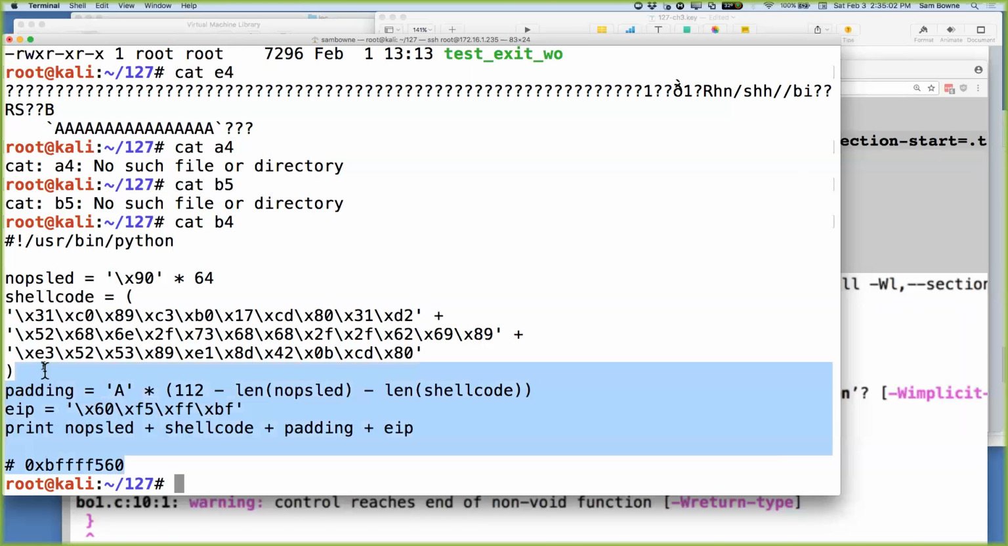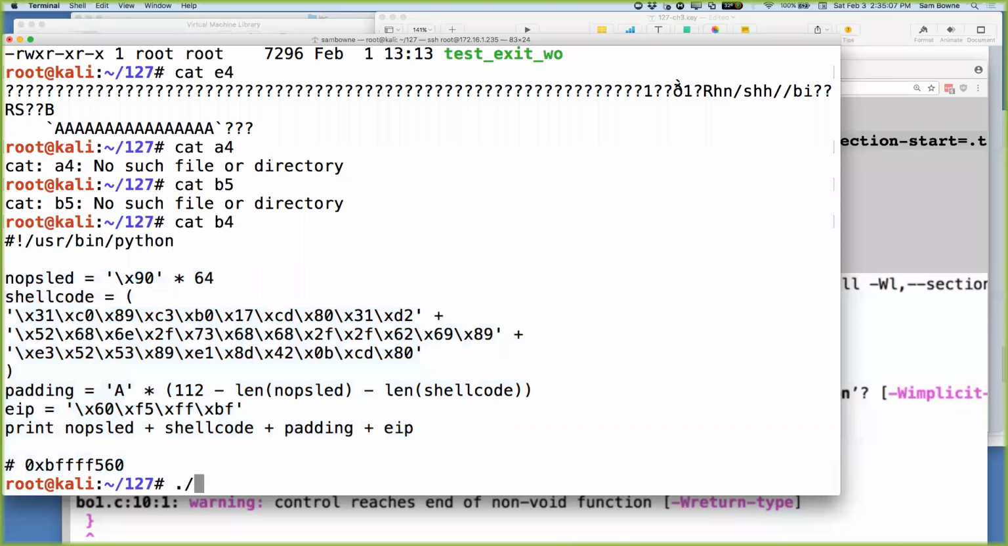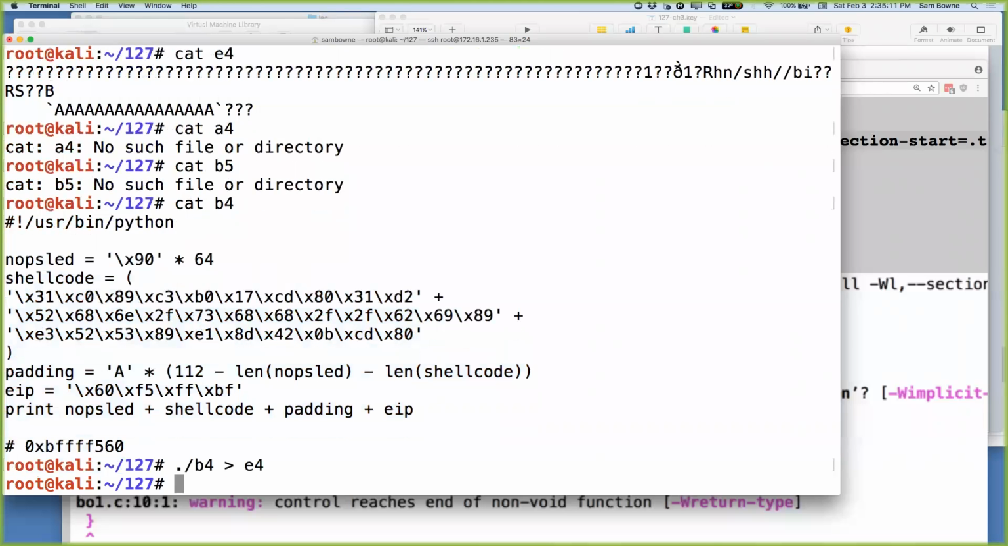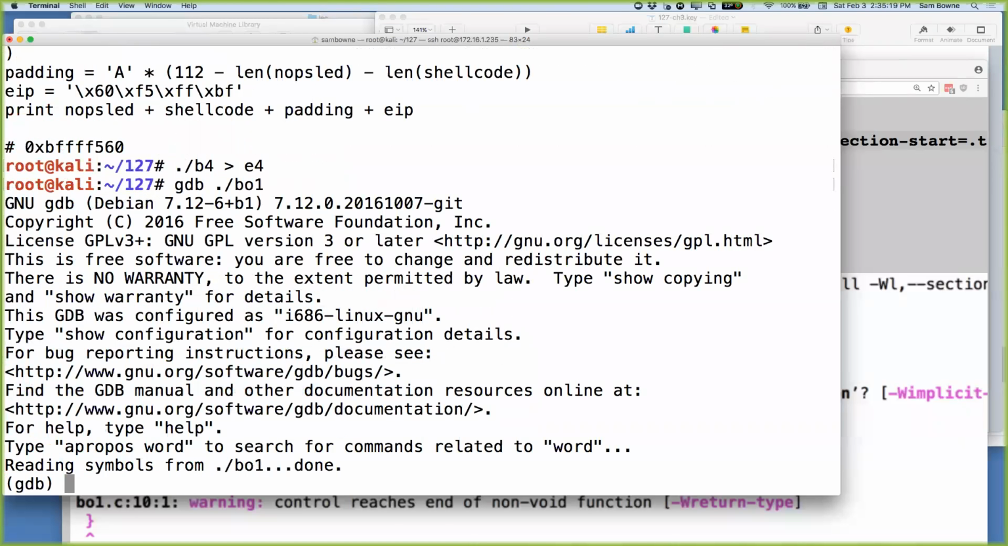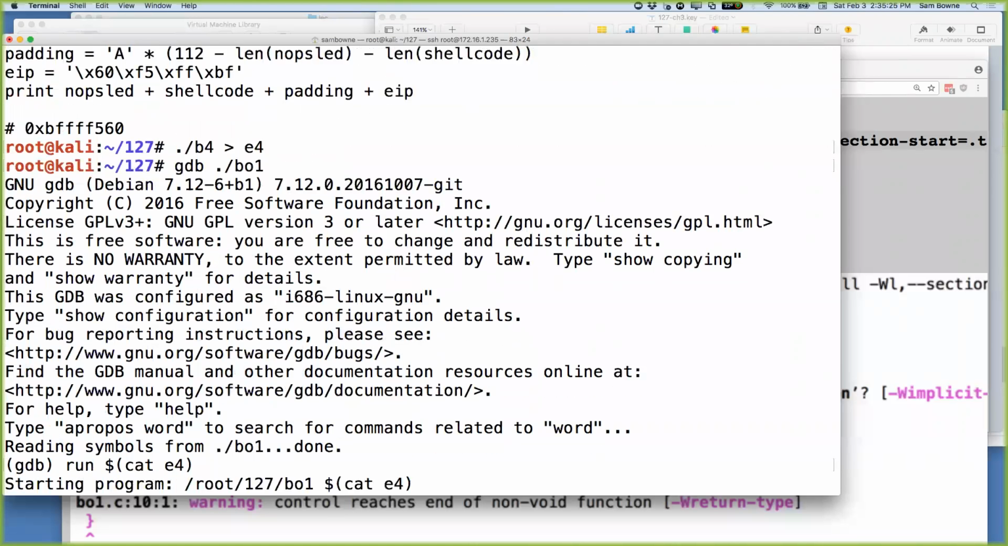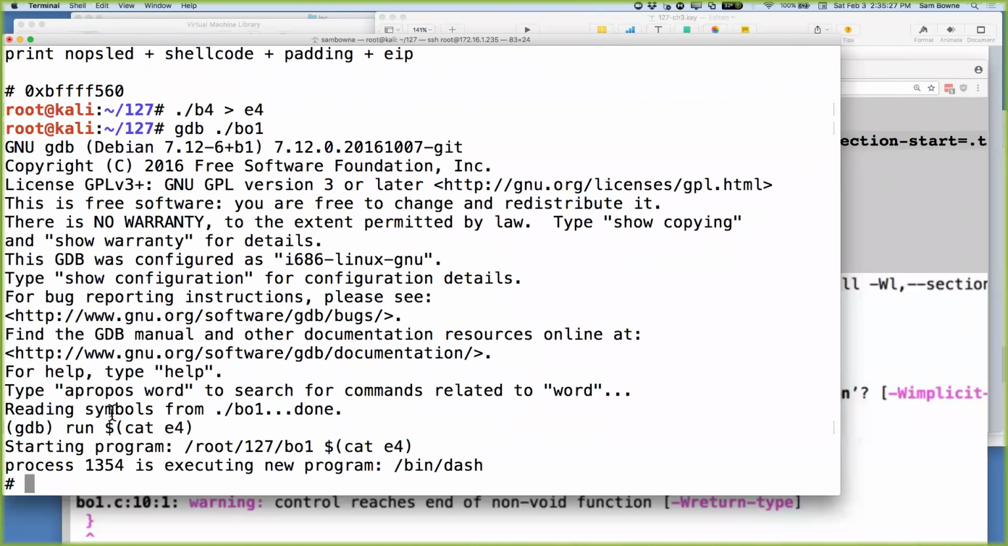This is where I was trying to do this. I want to run E4, which came from B4. So the B4 is what creates my exploit. I put it in E4. And when I ran it, in GDB, BO1, and then I run with cat E4, it works, and I get the dash shell.